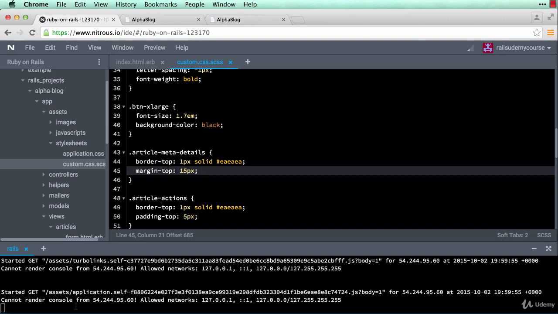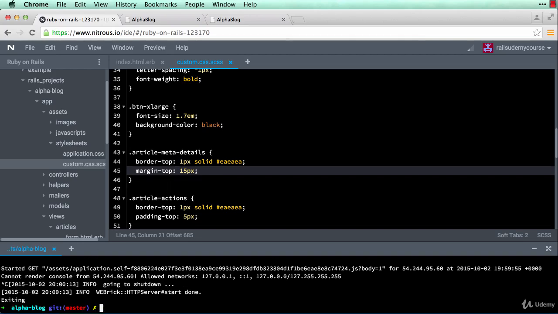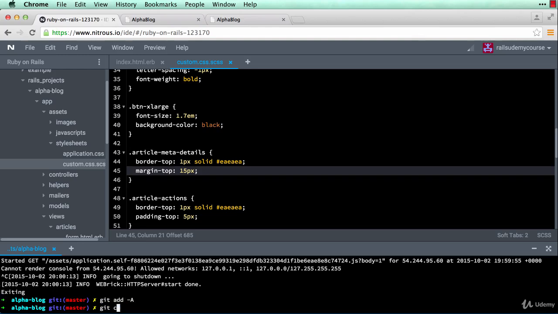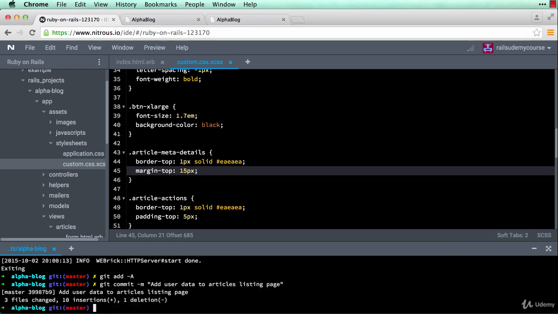Okay, so it's looking good. So I'm going to go ahead and shut down my server and make a commit. Now, since this was pretty simple styling, I didn't create a feature branch for it. So I'll go ahead and make a commit, git add -a, git commit -m, add user data to articles listing page, close quote. Now git push to push our code to our repository.